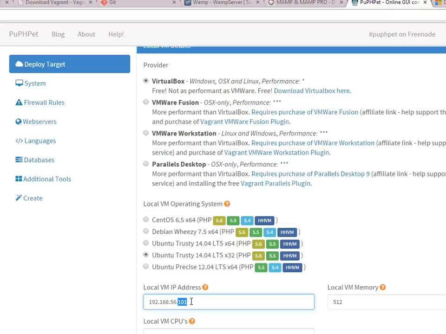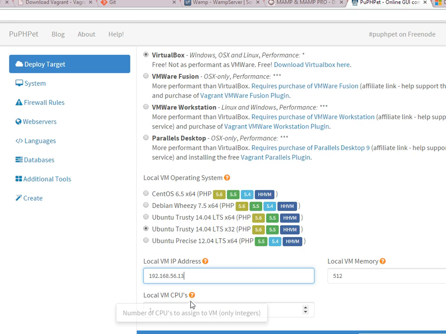I'm going to choose, let's choose 12. No, I'm not going to choose 12. I'll choose 13. Everyone else is going to have to choose something different because we're all going to be on the same address.